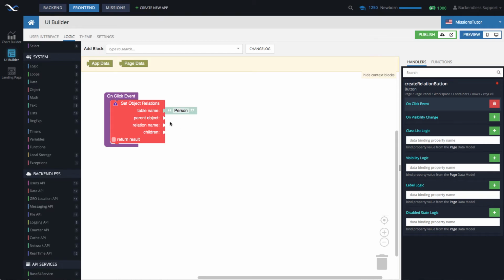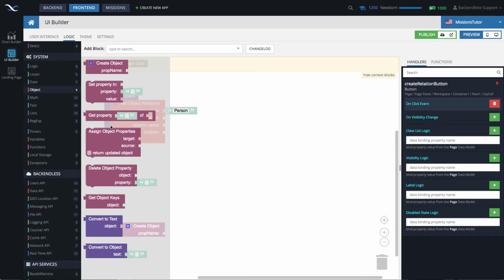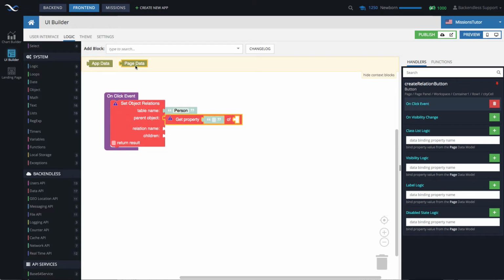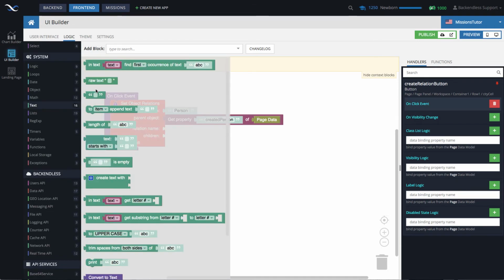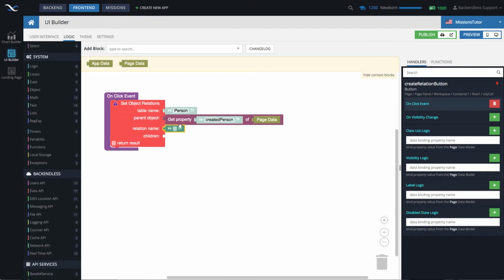The parent object, we already have it in page data. This is the parent object that we created early on in the application when we clicked the button to create the person. And let's get it right from page data. The property that it's bound to is going to be called created person. The relation name, which will be the column in the person table, and I went over that at the beginning of the video, is going to be called city of residence. Let's add the text block and type in the name of the column.